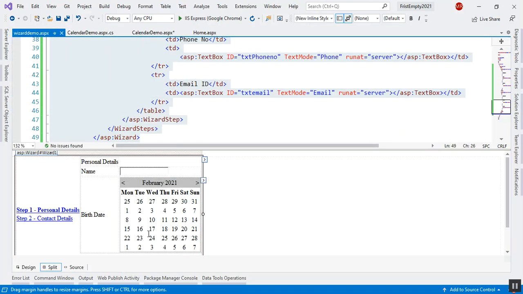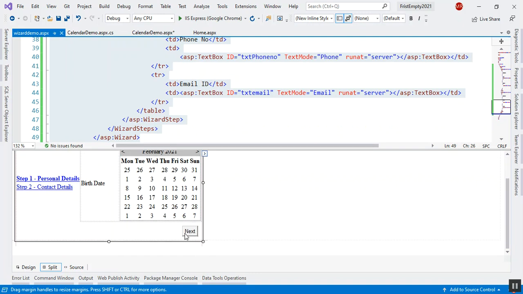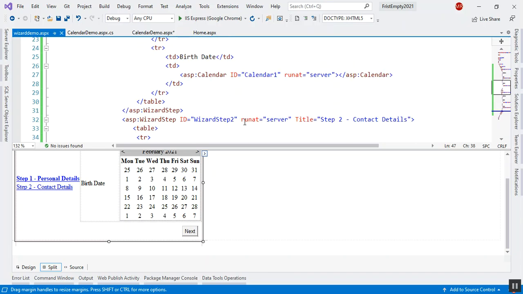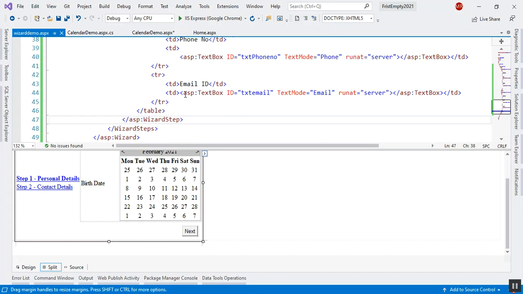Can you see this? My option is available, next button is available. In case of multi-view and view, such kind of navigation buttons are not available. Here it will provide previous next option also. And then I want to add one more step.